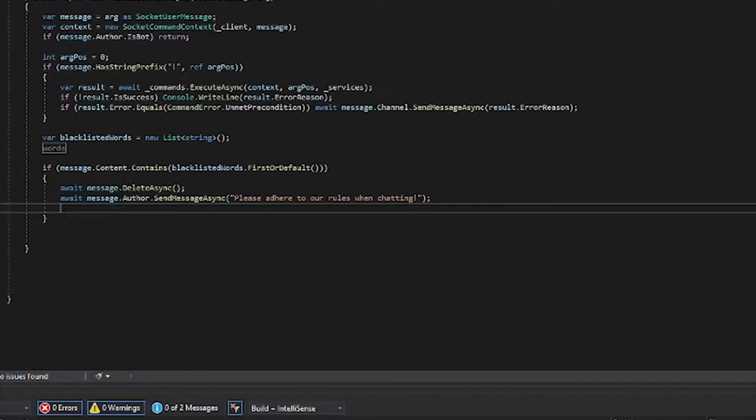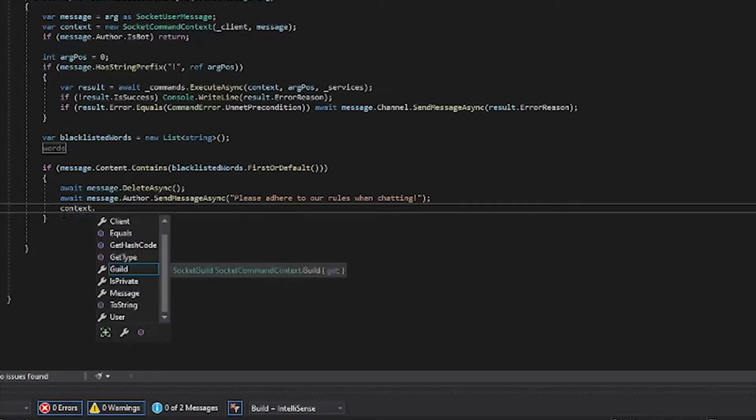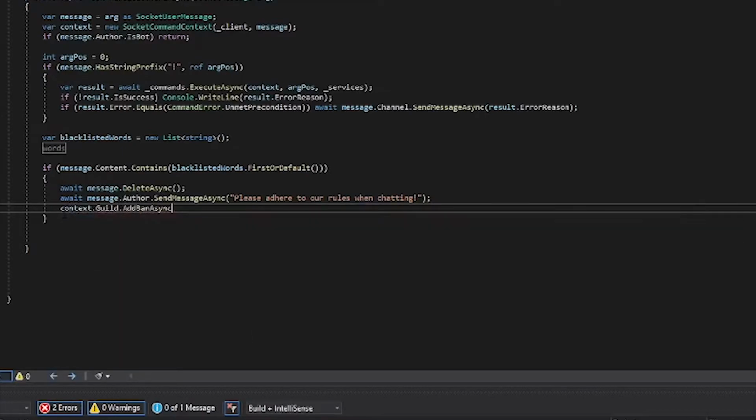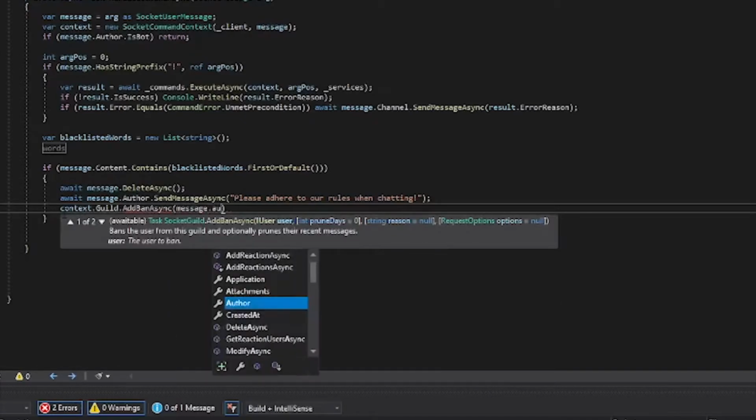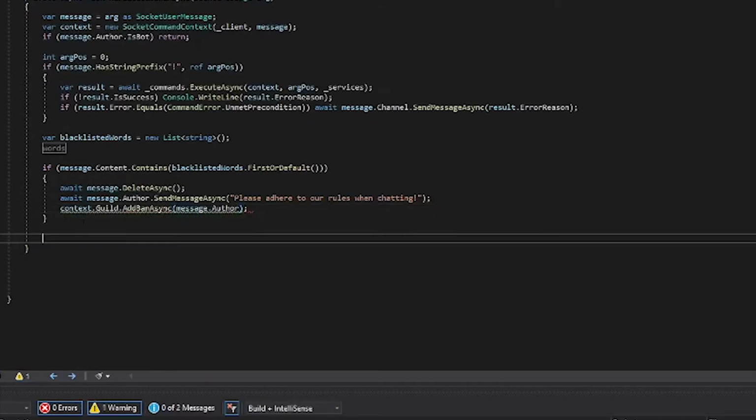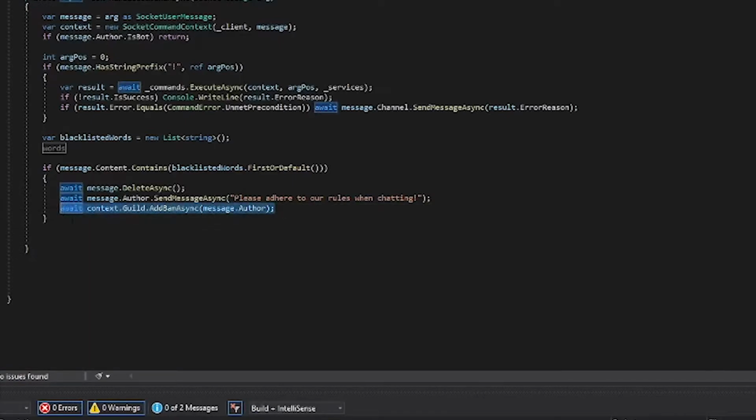If you wanted to ban the user, you could simply do context.Guild.AddBanAsync open bracket, and then just type message.Author in there. So that would ban the user for us. Again, sorry, there needs to be an await at the beginning. However, I don't want to do any of those, so I am going to just leave that.